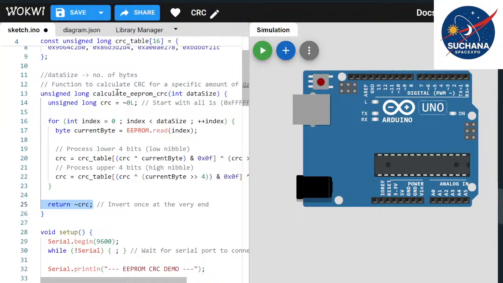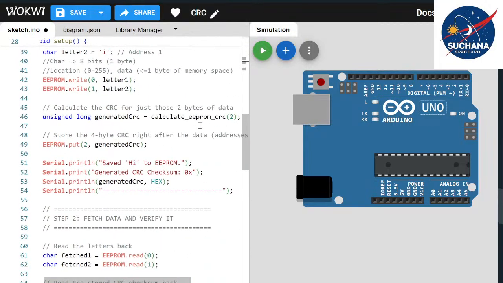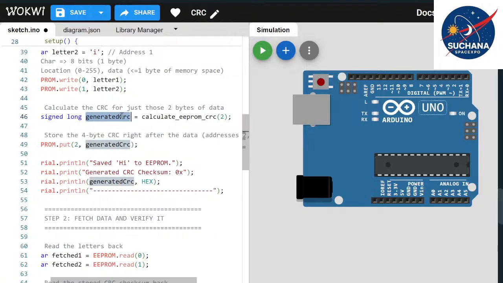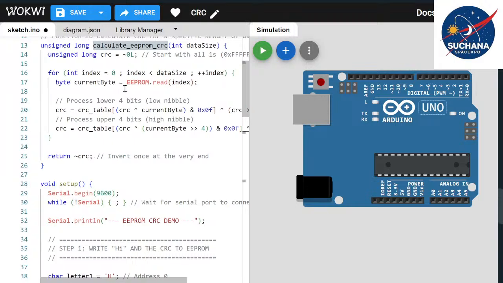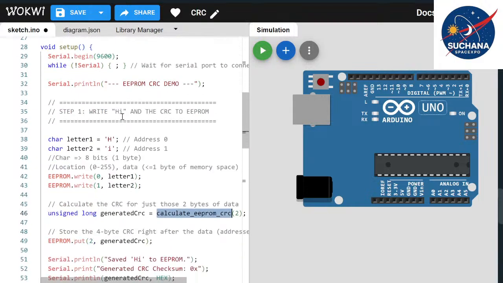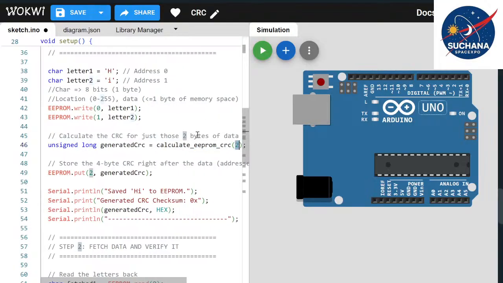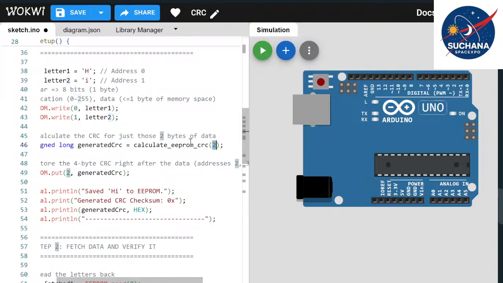Okay, so this is the main function which is actually generating the CRC, and this entire thing is dependent upon the data size that you mentioned. Here again we have taken one variable, generated CRC, and we have called the function calculate EEPROM CRC, which is defined at the beginning of the program. And we are passing one argument.